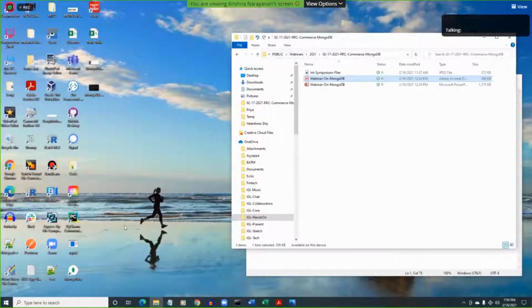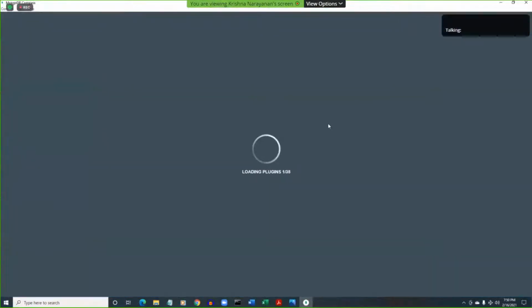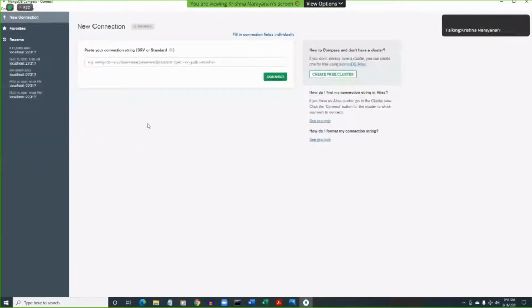Okay, so I'm going to bring up MongoDB. I'm going to first bring up the GUI version. So let's see. So this is how it will look. As you can see, maybe it will probably take a few seconds before it shows up on your computer. So the very first thing that you do when you run MongoDB is to connect.